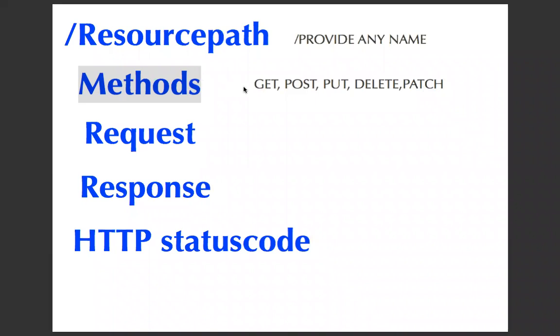I'm giving a high-level explanation. Again, I will take separate sessions for this. So get method means if you want to get, but first let me explain the post method.